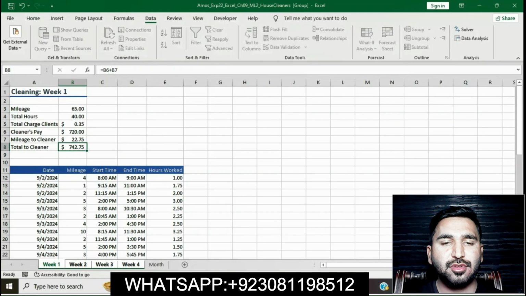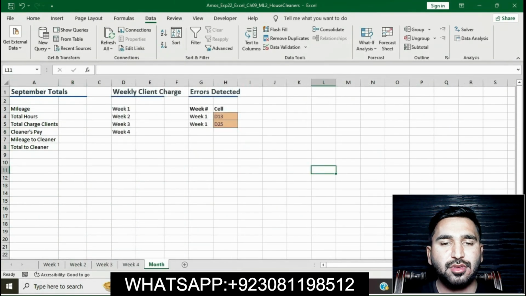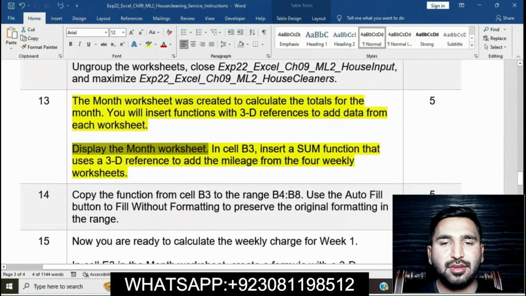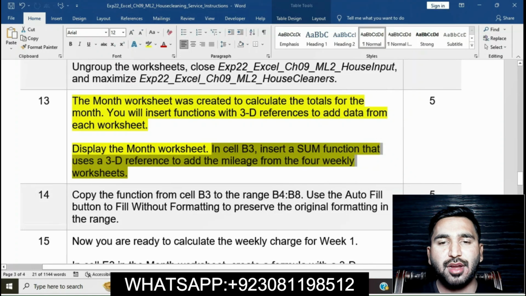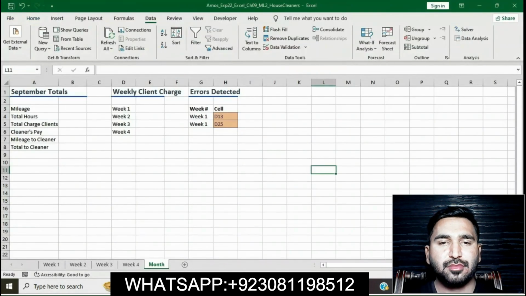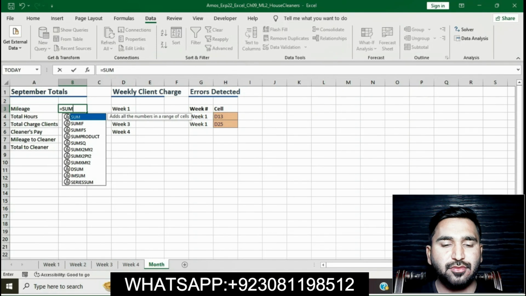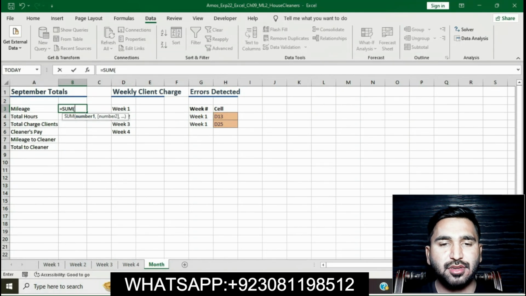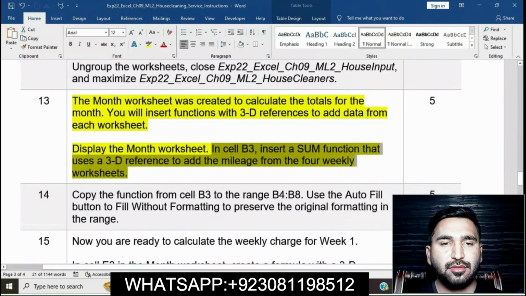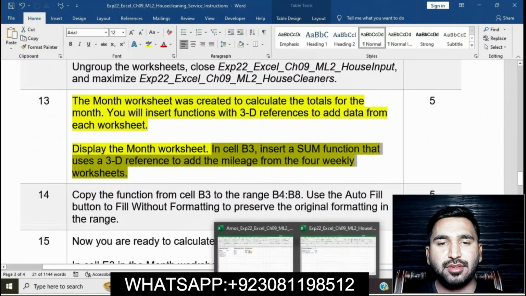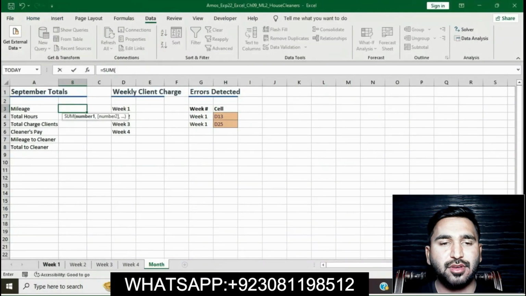Moving on to the Excel workbook, display the month worksheet first. First we ungroup the worksheets and then go to the month worksheet. And in cell B3, insert a sum function that uses 3D references to add the mailing from the 4 weekly worksheets. Click on cell B3, press equal to, and enter the sum function, and go to the 3D references to add the 4 weekly worksheets.